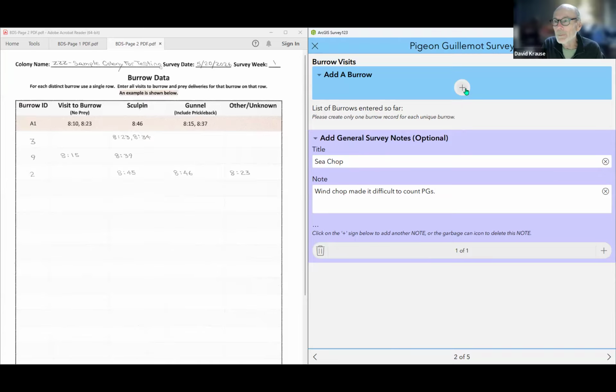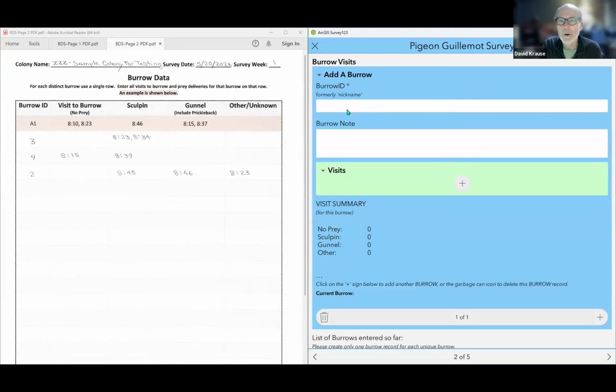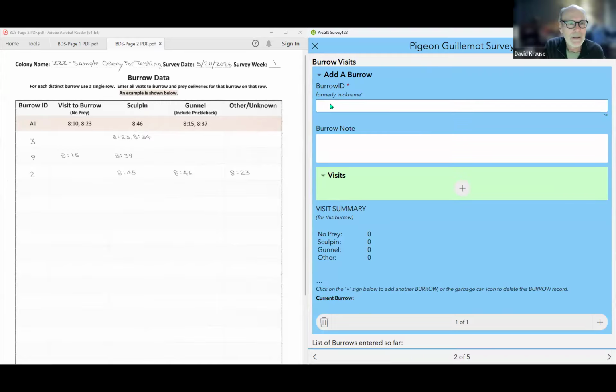But we're gonna work the page with visits and deliveries. So when you have a burrow visit or a delivery, you click on this plus sign in Add Burrow, and you put the burrow ID, the burrow number that you're using in here. And the efficient way to do this, and in a way that reduces the number of errors, is to do exactly what you did on your burrow data sheet on your beach data sheet.